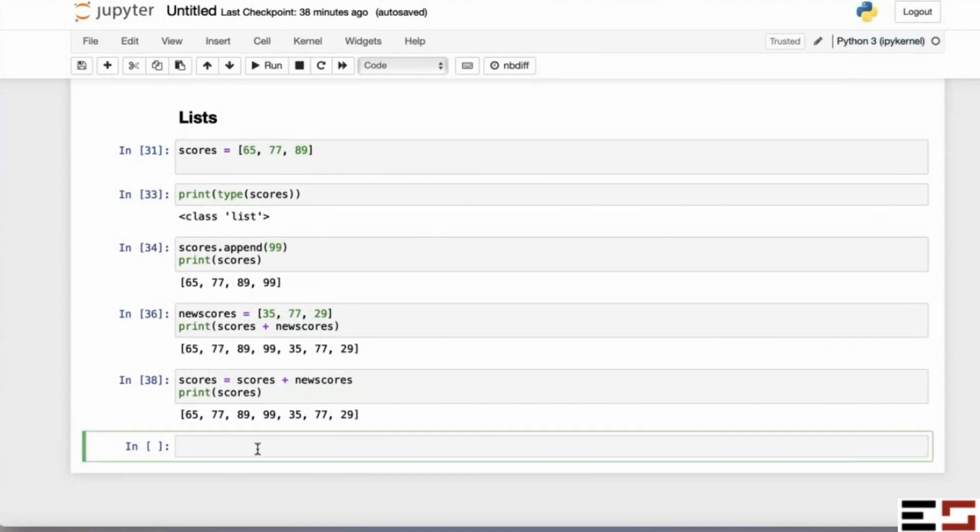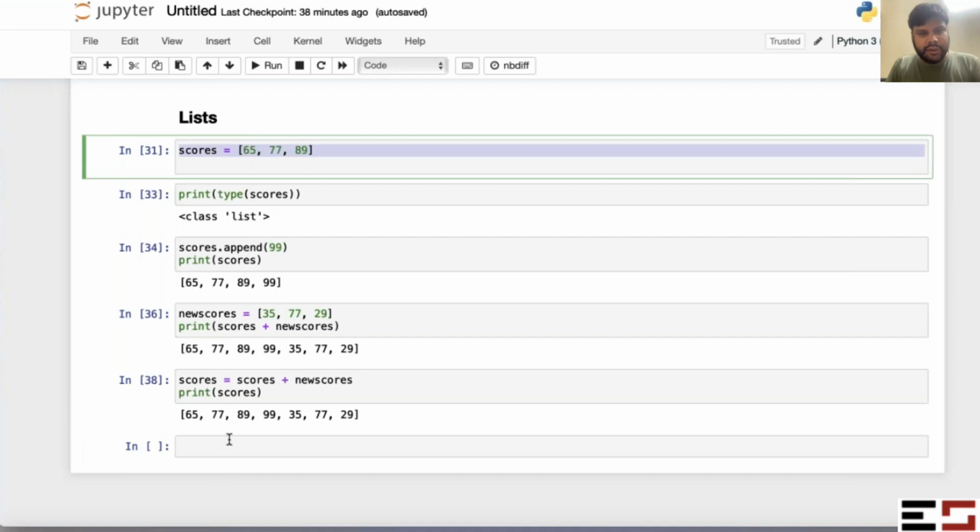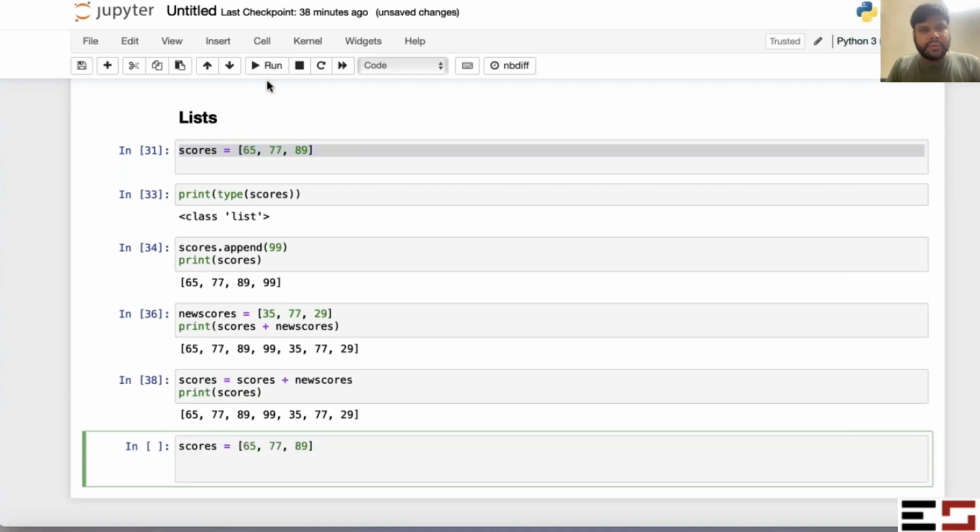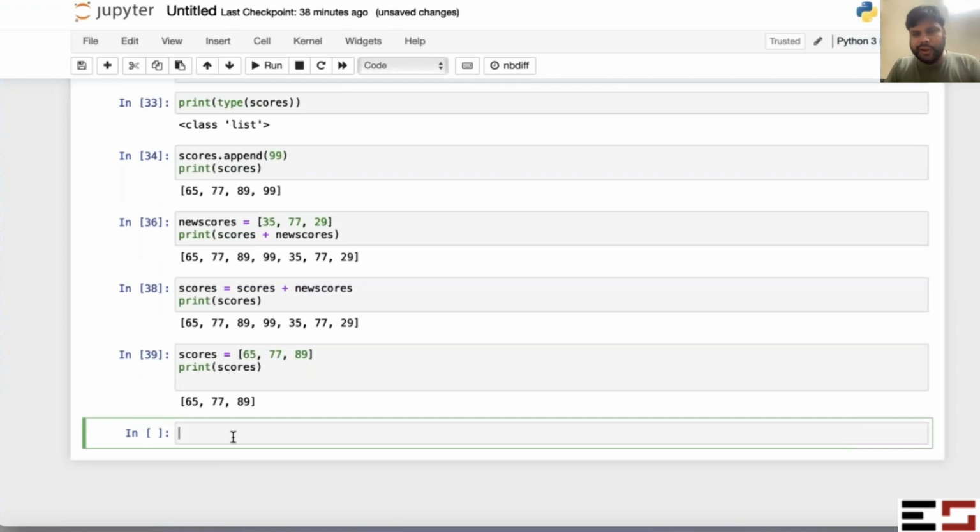You can use the extend method. Like you have an append method, you also have an extend method. Let me redefine scores as this. I'm going to use the extend method. So scores is this again. Now I'll do the same thing but using the extend method.